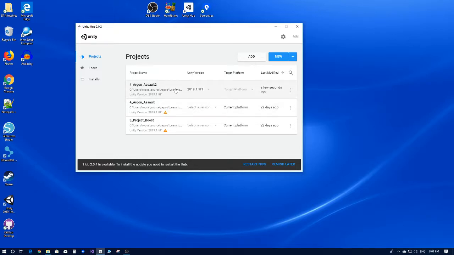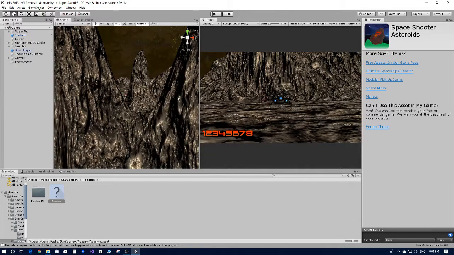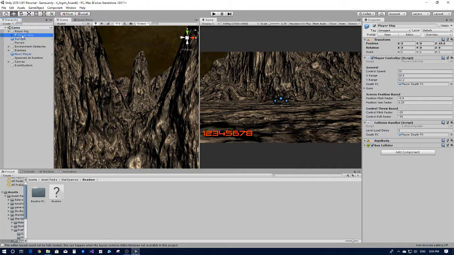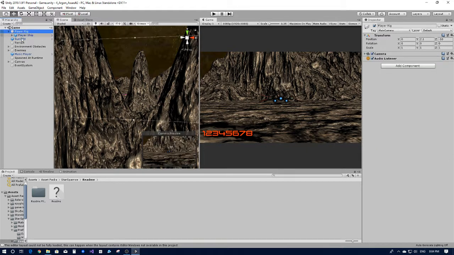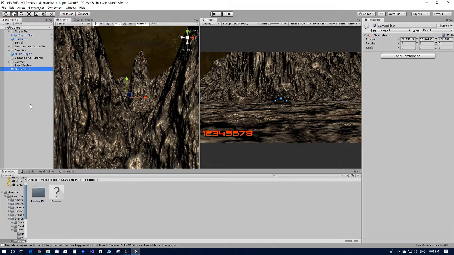Alright, going into my Argon Assault, I have already set it back to a point prior to adding the timelines. I have already deleted the canvas, renamed the player rig, gotten rid of any animations in this section. And so the first thing it says to do is put an empty here, rename it to master timeline.